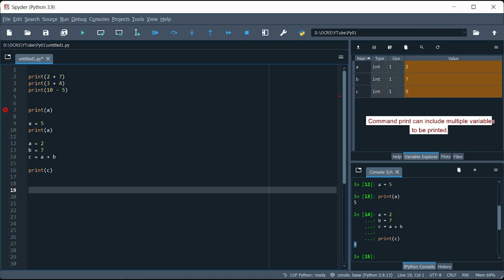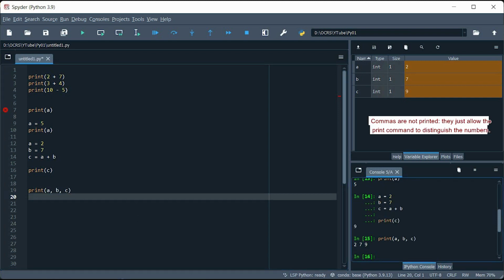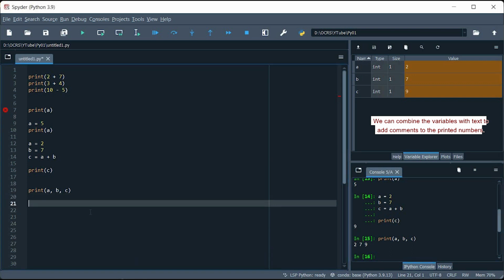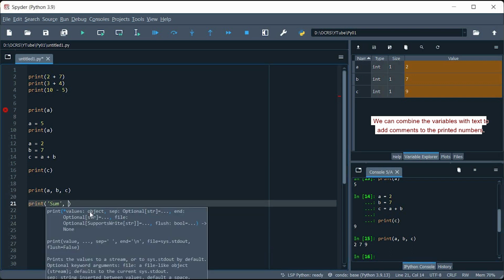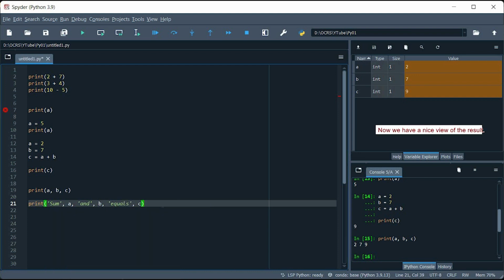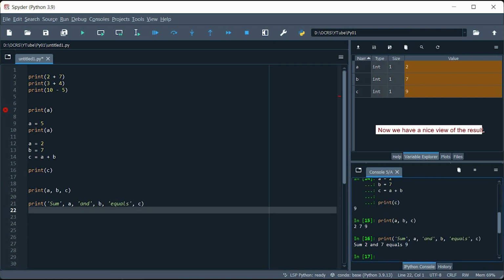The print command can include multiple variables to be printed. We should delimit them with a comma, like this. Commas are not printed, they just allow the print command to distinguish the numbers. We can combine the variables with text to add comments to the printed numbers. For example, like this. Now we have a nice view of the result.